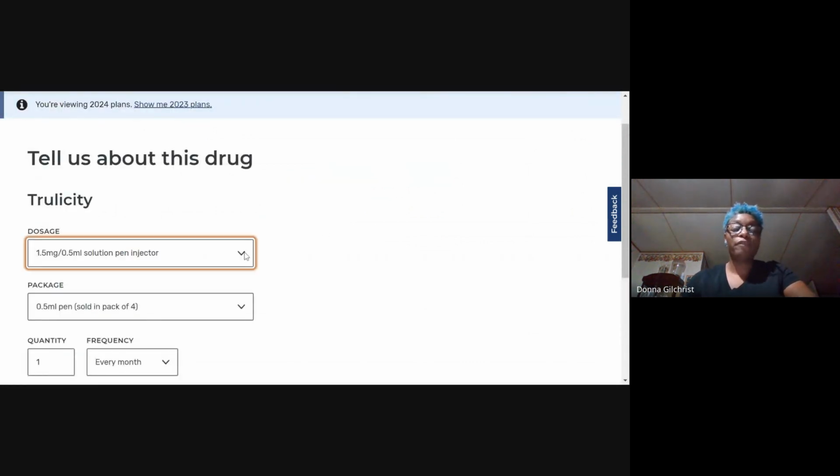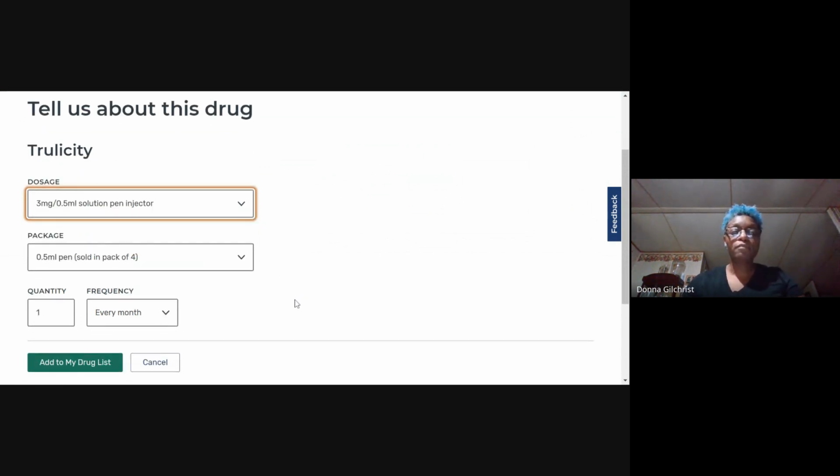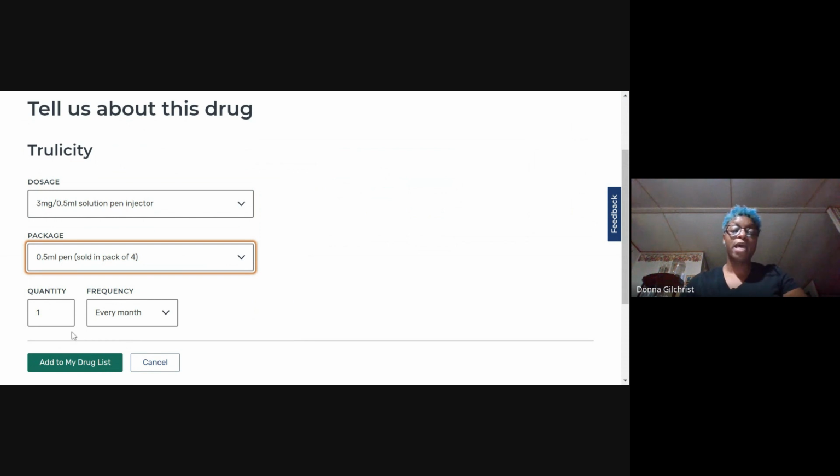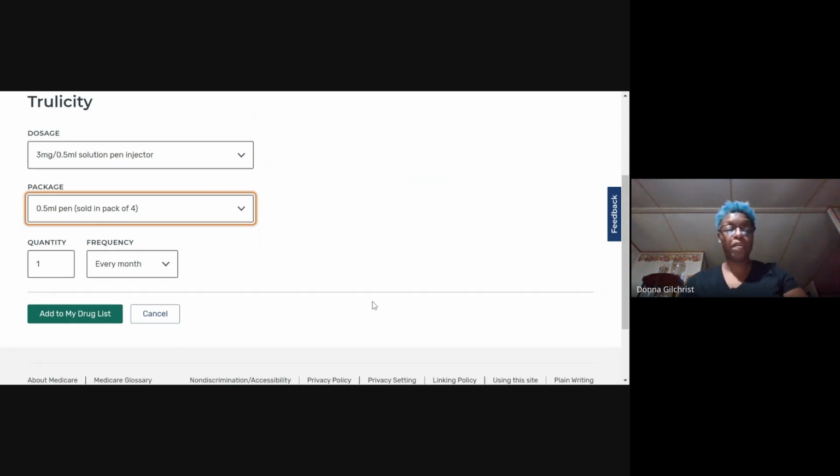All right, again, with the dosage, this is important. Some of these are covered, some of these are not covered. So you're going to want to make sure that you check the one that is right for you. I'm just going to choose one. You need to check the packaging, whether yours is a 4-pack or a single. All right, we're going to go 4-pack, and you get one every month. All right, one a week.